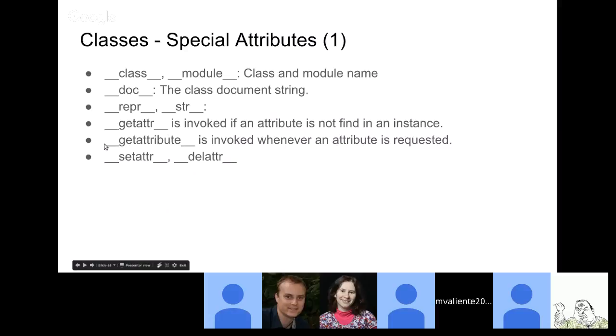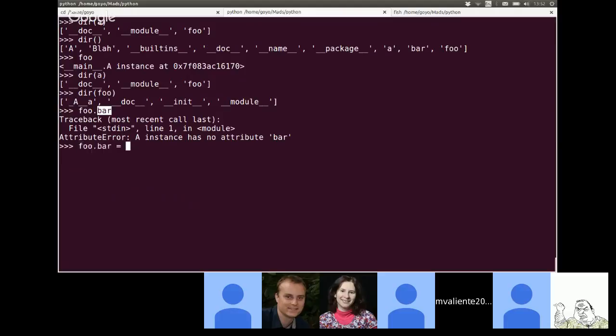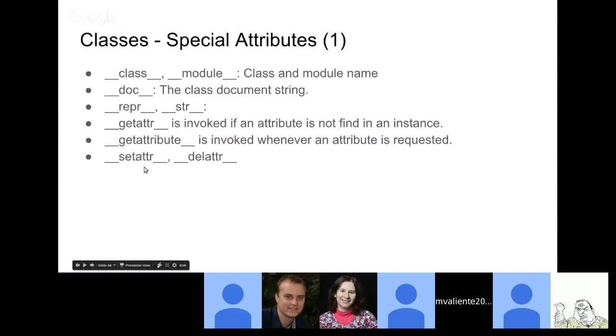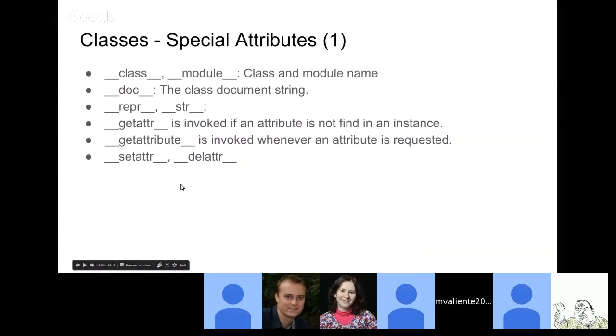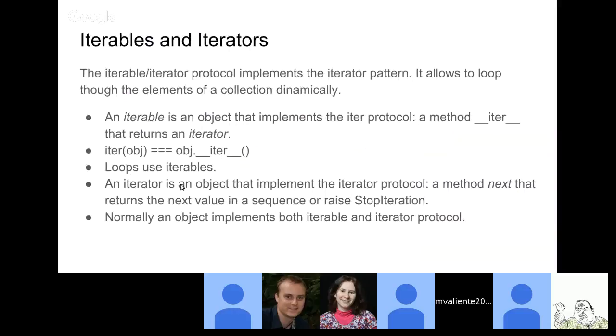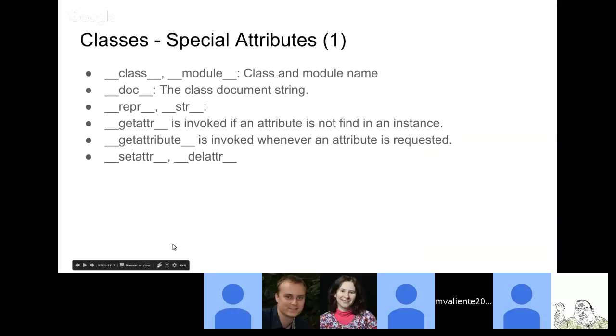And this is the same. Well, this is more low level. This is invoked even if the attribute exists. So you have all this control, and it's very nice for dynamic programming and metaprogramming, for example. And when you do things like this, you are invoking set attribute, and again, you can hack this process, capture this value, and do things like checking if the value is valid or not, that kind of thing. So it's very hackable, all this process.